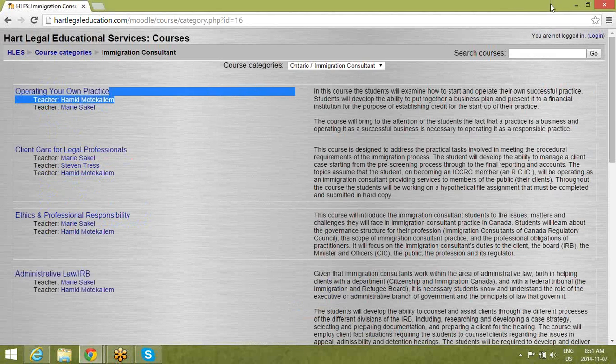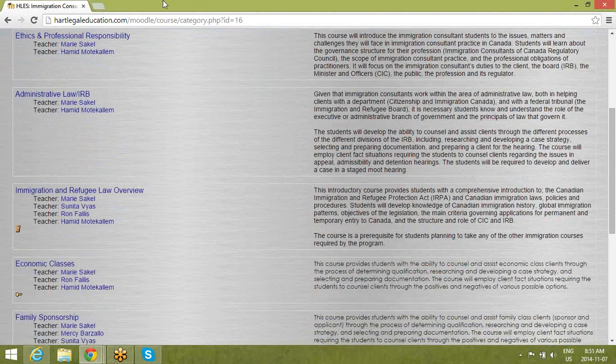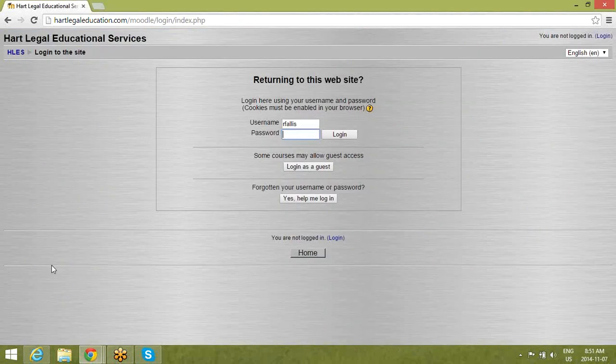courses. I'm just going to move things around so I can select a particular course. And if I were to click, for example, economic classes, what it does is it then asks me to sign in. And each person who's entitled to use the system will have been given a username and a password. Now, you can see my username, but you won't be seeing my password as I type it in.